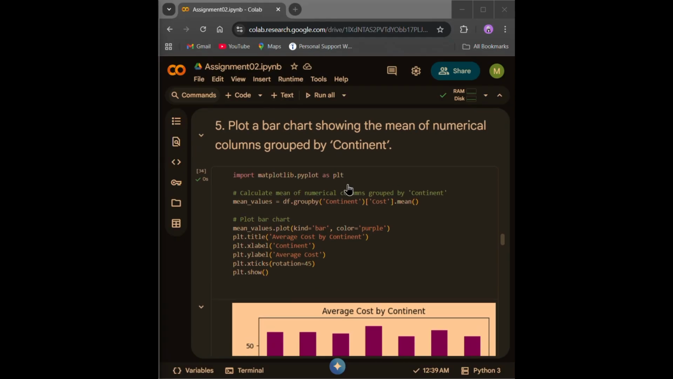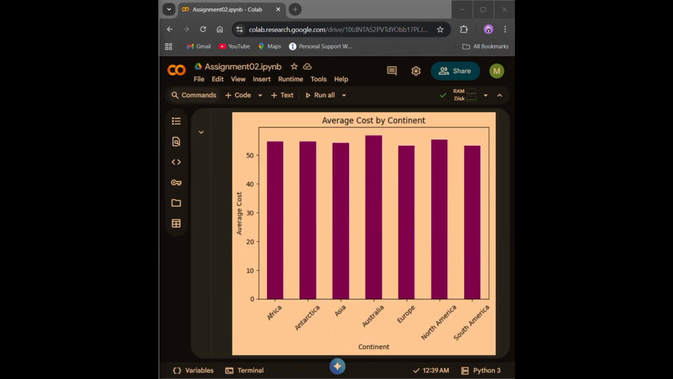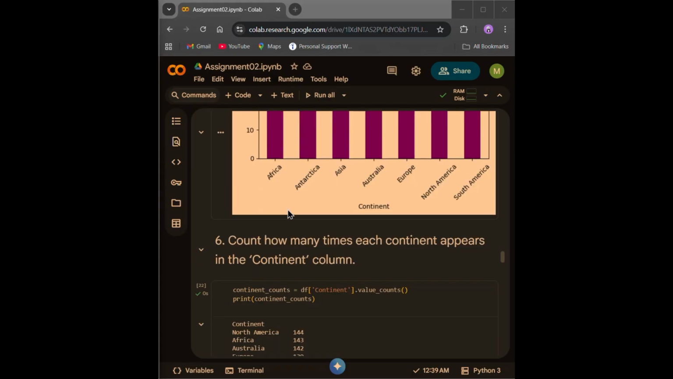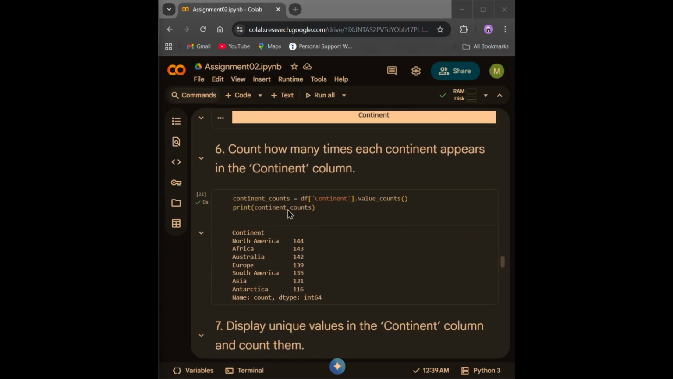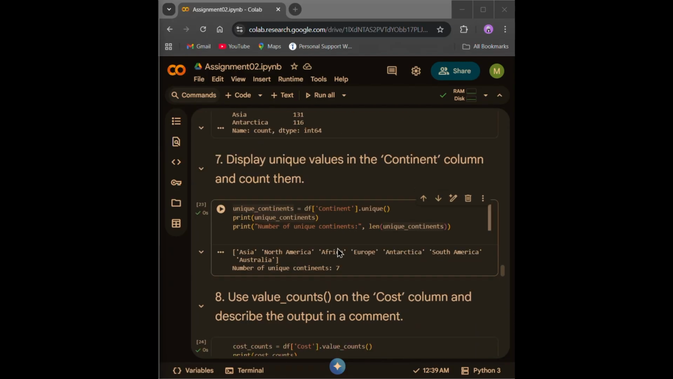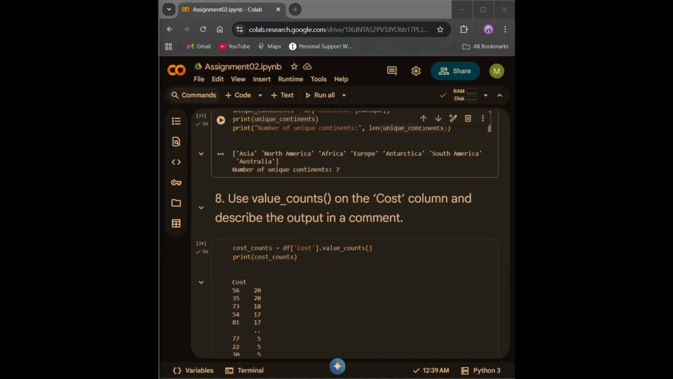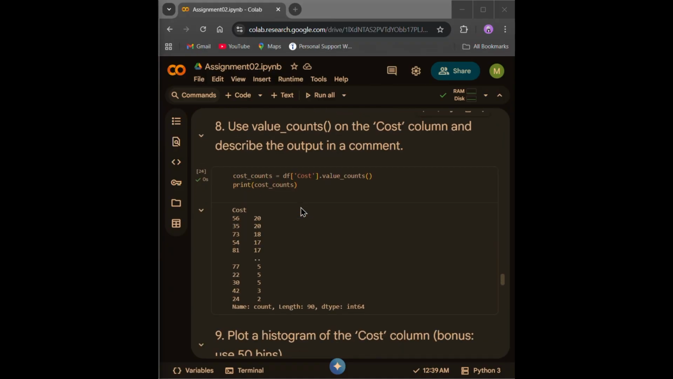Then I created a bar chart to visualize the mean cost per continent. As the visualization helps identify patterns easily. This is the bar chart. Moving on to the frequency analysis, using value counts and unique, I examined how many times each continent appears, and this connects to the concept of categorical frequency distribution. This is the output. Then this is for the unique continent over here, and these are the outputs for the cost column.